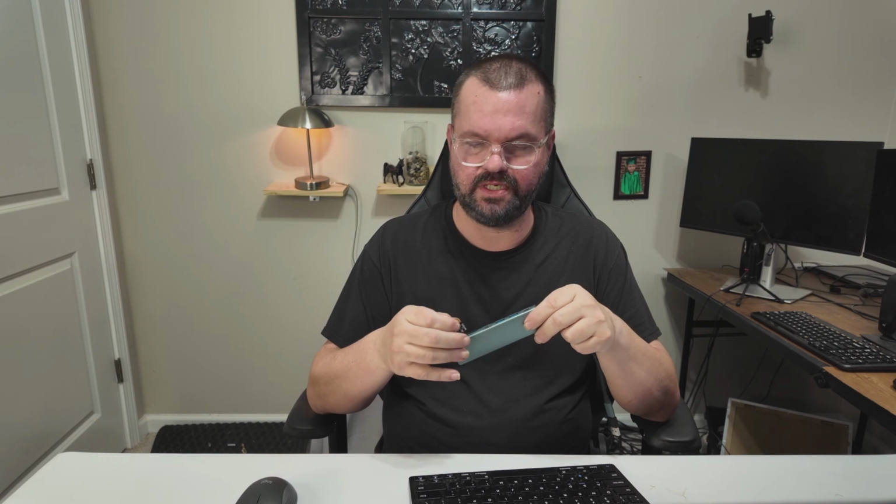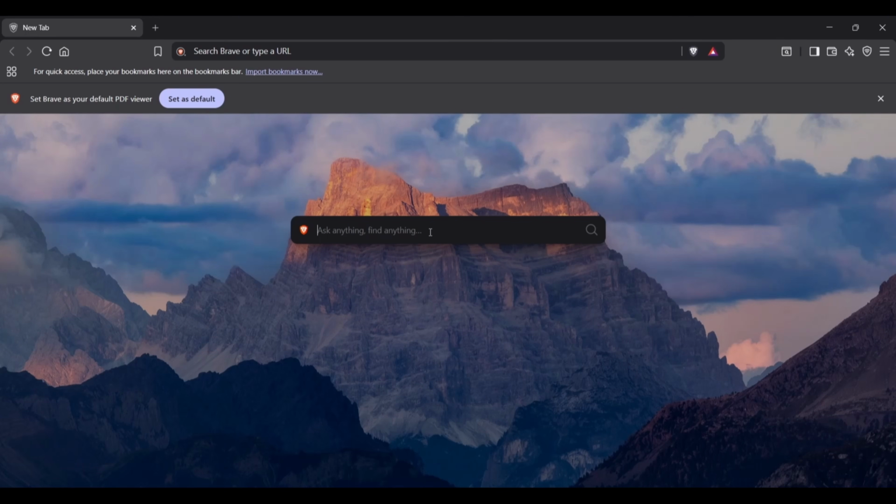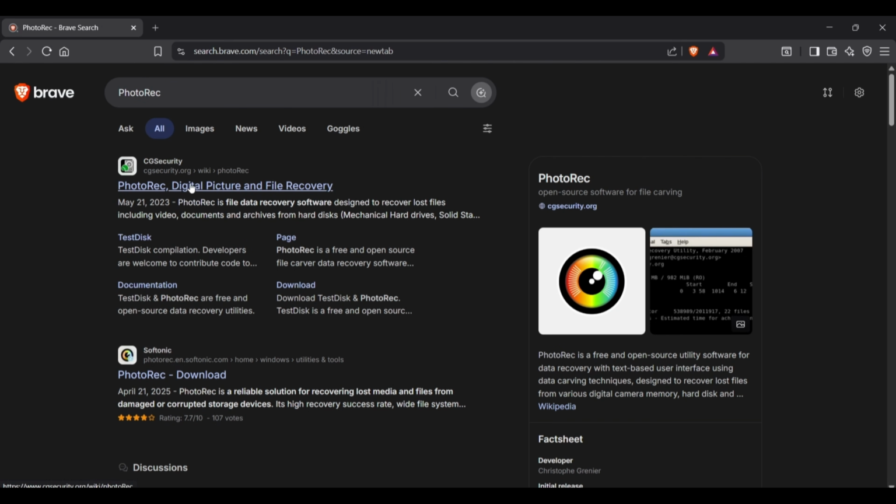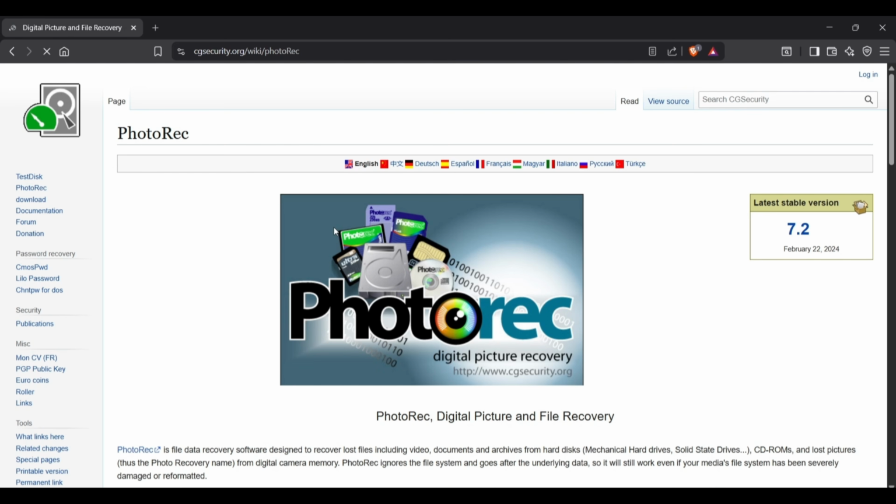So this little tiny thing here is the SD card from my camera. This is just a reader that I'm putting it into, and I'm going to plug it into my computer, and then we're going to go find some free software to recover it. I'm going to go look for a program called PhotoRec. It is pretty much the go-to for free data recovery. I'm going to go to OG Security. This is the site for PhotoRec.